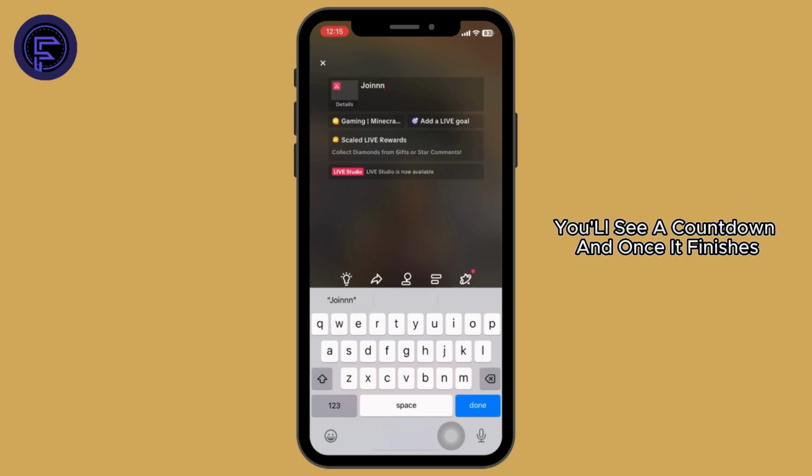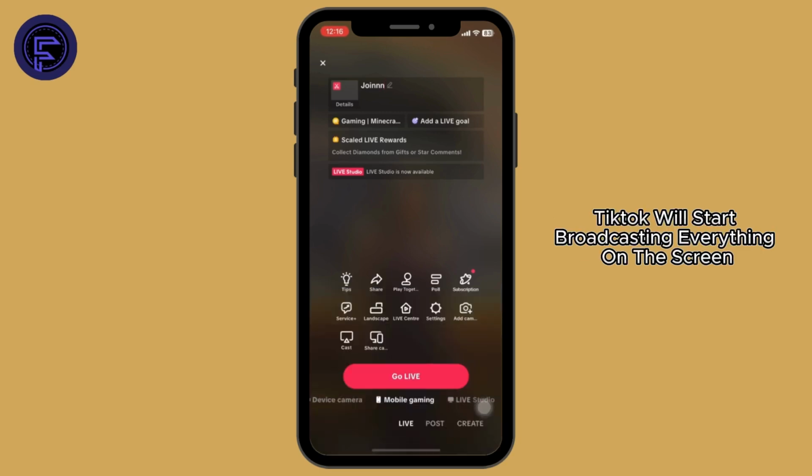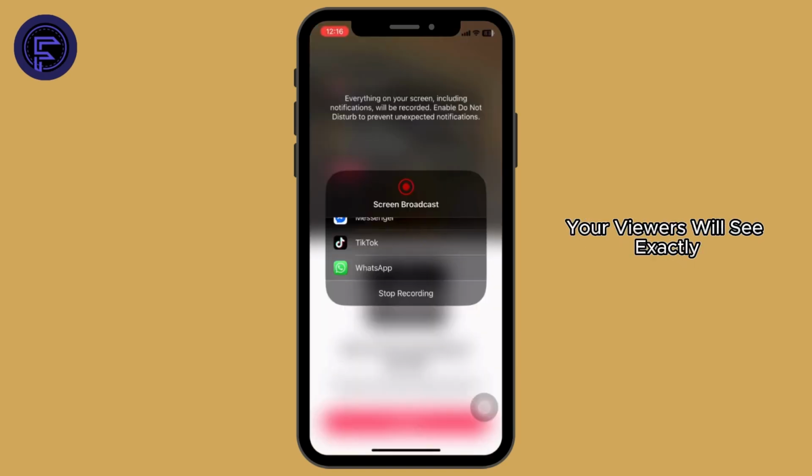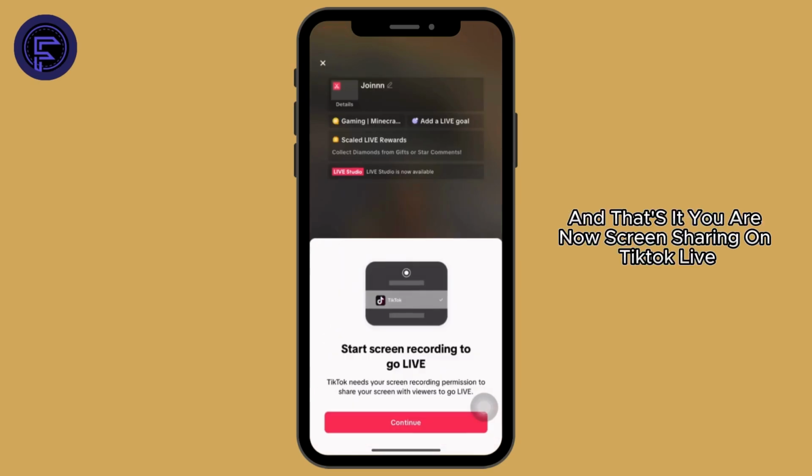You'll see a countdown, and once it finishes, TikTok will start broadcasting everything on your screen. For example, if you are streaming a game like Minecraft, your viewers will see exactly what's happening in real time, and that's it. You are now screen sharing on TikTok Live.